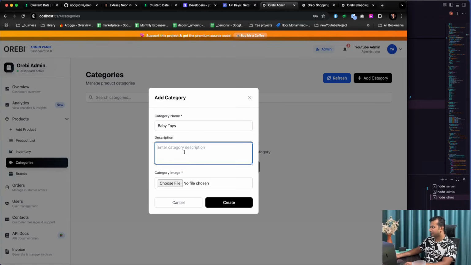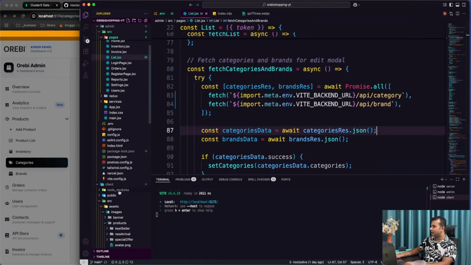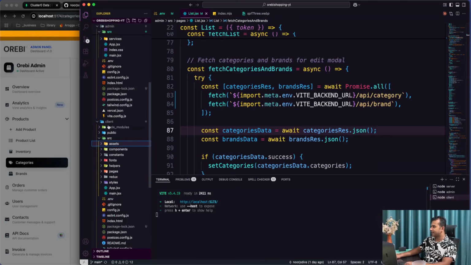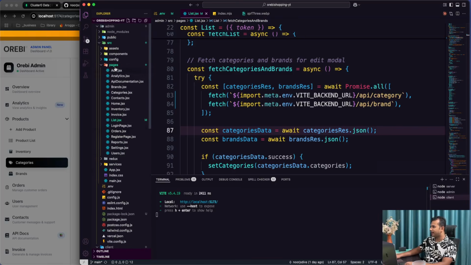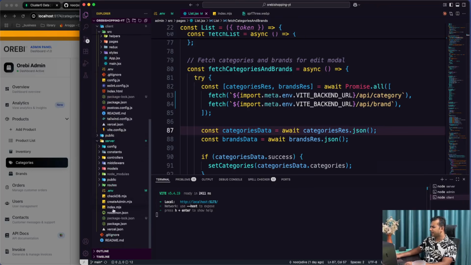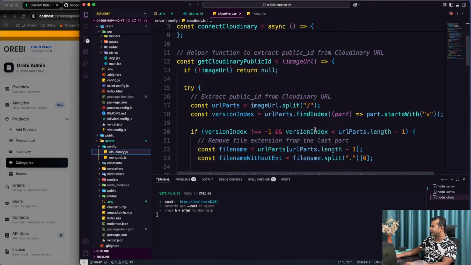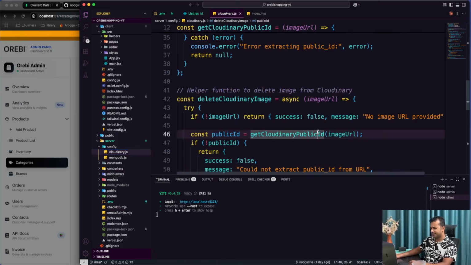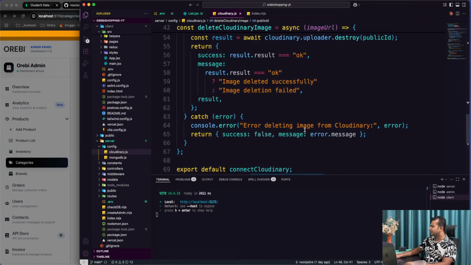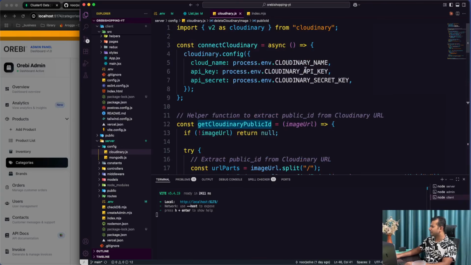Let's say baby toys, and category description. I'm going to choose no images, but I need to make the images. There is one setup which I really want to change, especially for that. I'm going to go into my server here. Where is the server? It's in the server, in the config, the Cloudinary. I need to provide a name over here. What I did is that it will save in that particular place, so that's the Cloudinary key, and that's the image URL.